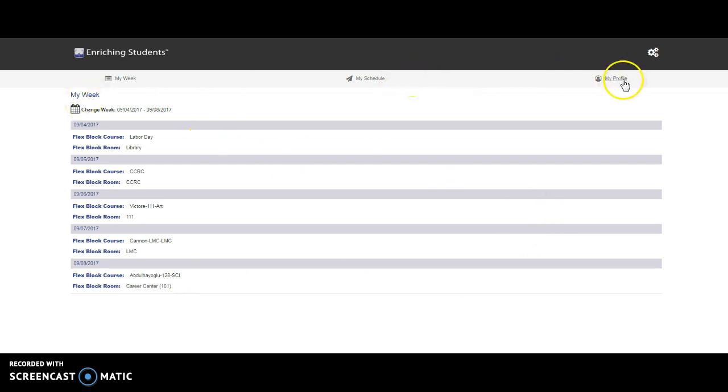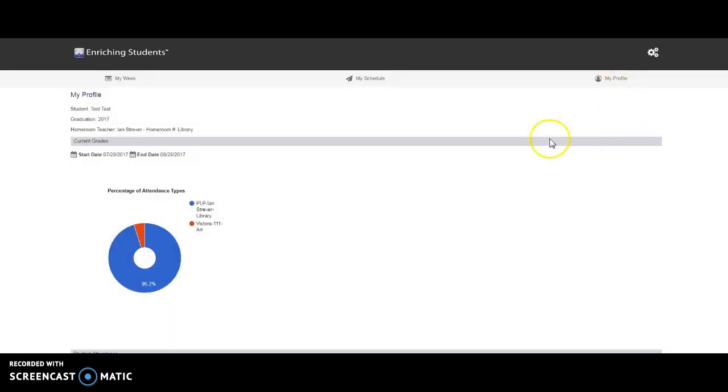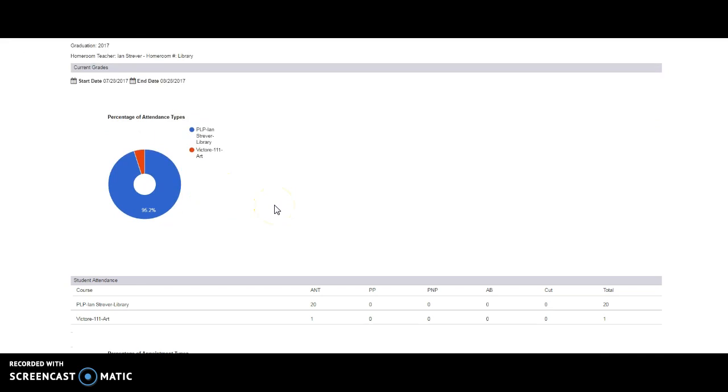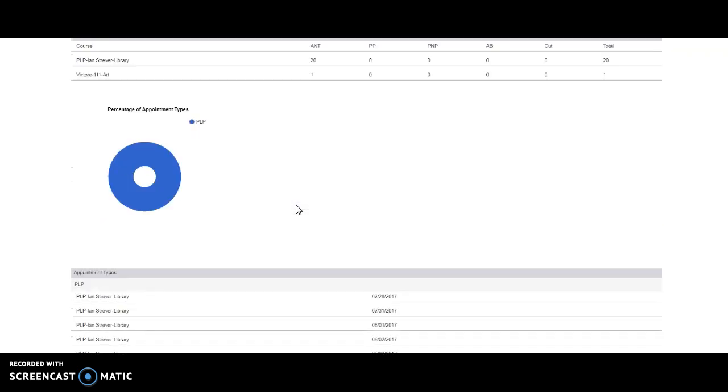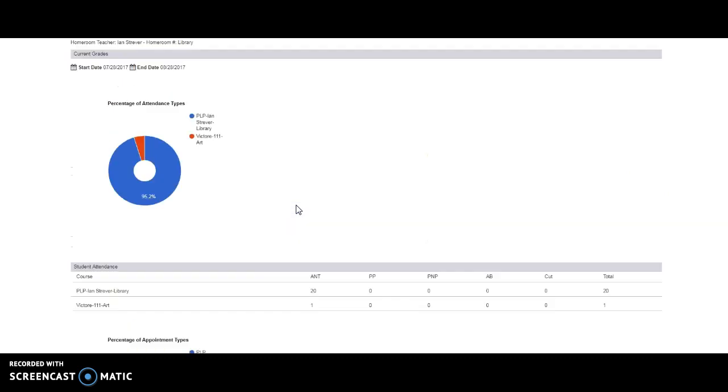On the right-hand side, the option for my profile gives you simply a readout of the kinds of uses that you have made of the flex block. So this may not be particularly useful, but it will give you a sense of your attendance and where you've been spending your time. As you start to go through the year, you'll see a record of this, and that could be useful for you just to know where you're spending a lot of your time.